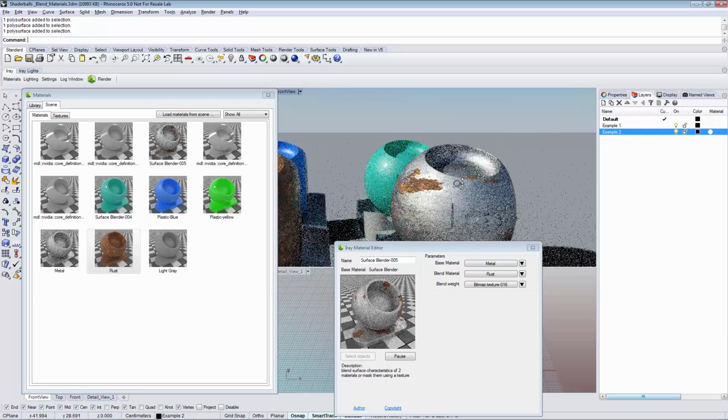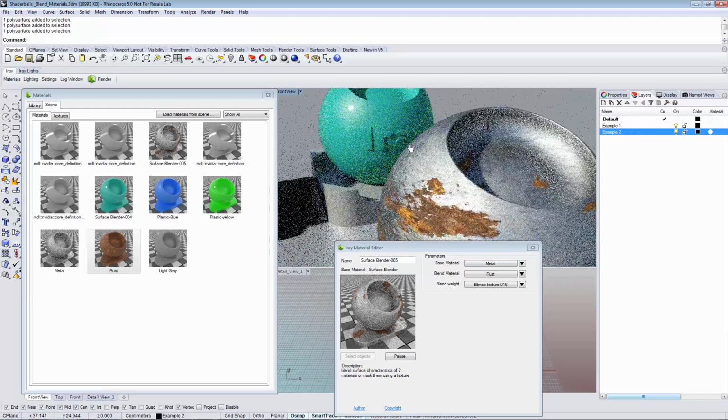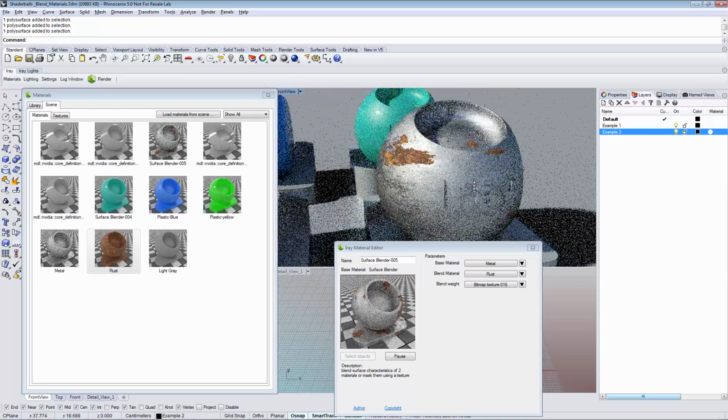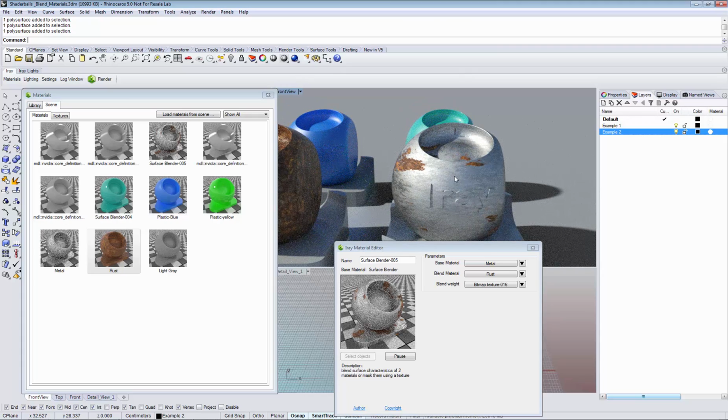So if we take a closer look now, we have the metal with the rust coming out just in certain spots. So this is how you can blend materials in Iray for Rhino.